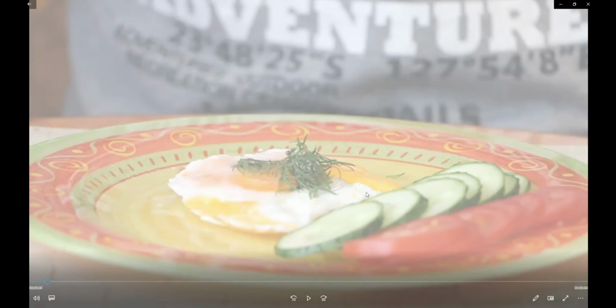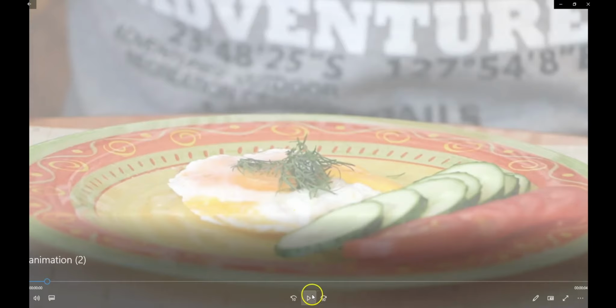Okay, so Canva's finished processing our image. I've downloaded it as an MP4. So what does it look like? Well, I've got a full screen view here, so let's play it.